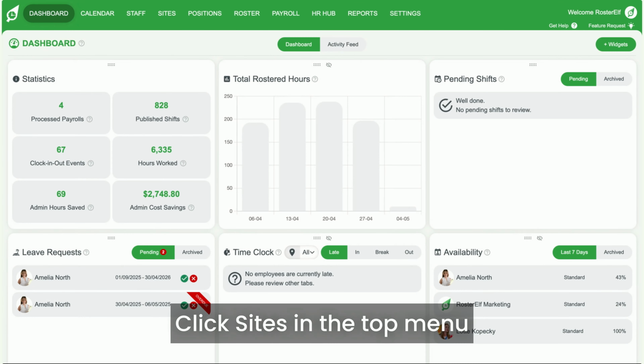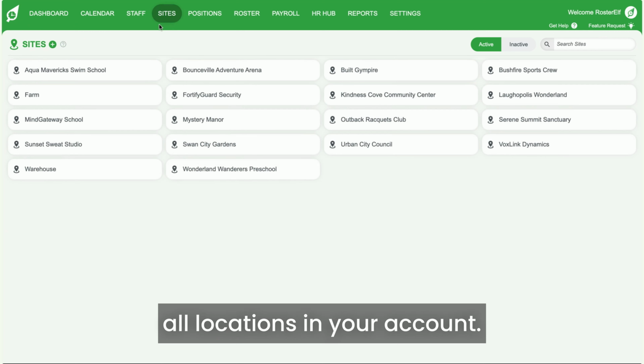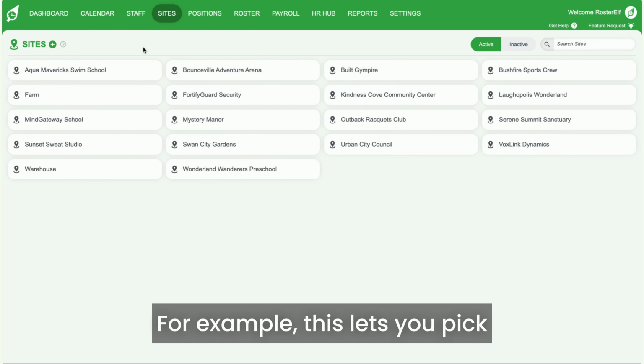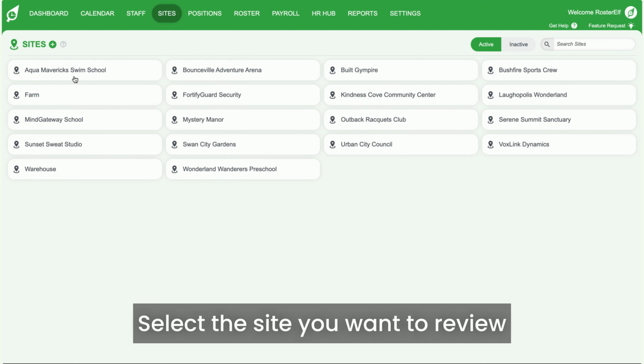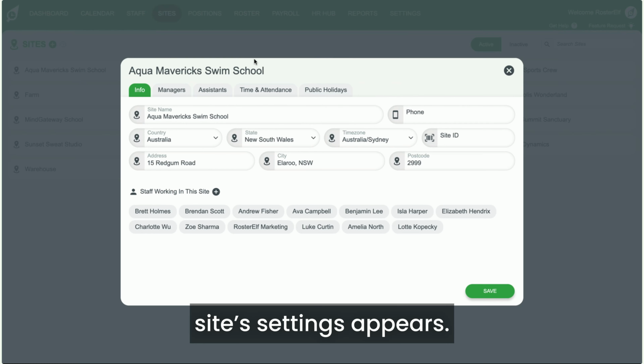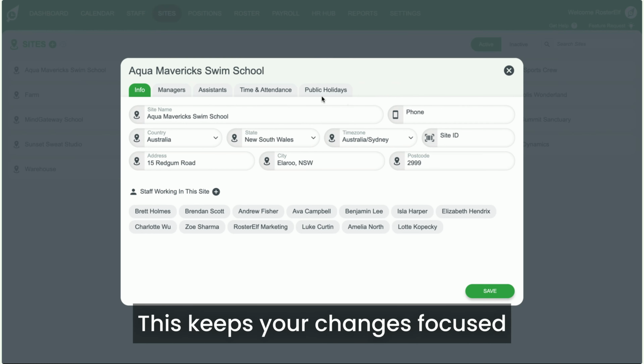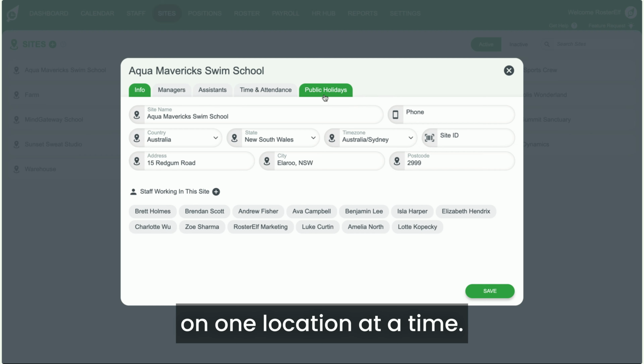Click Sites in the top menu to open the list of all locations in your account. For example, this lets you pick the exact venue you need to update. Select the site you want to review, so a pop-up with that site's settings appears. This keeps your changes focused on one location at a time.